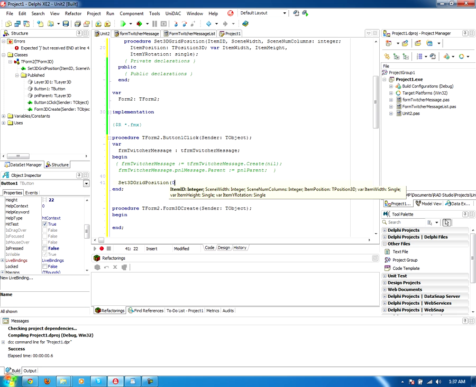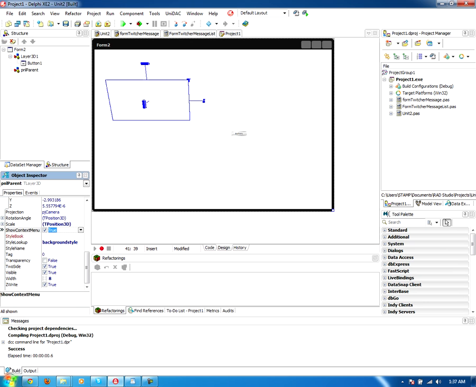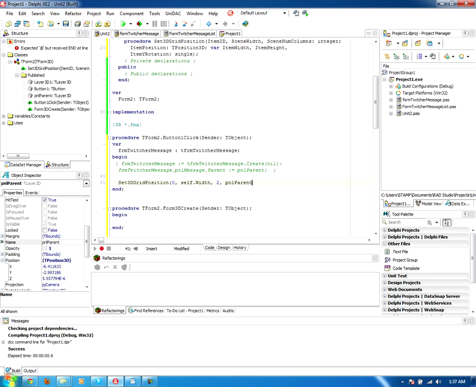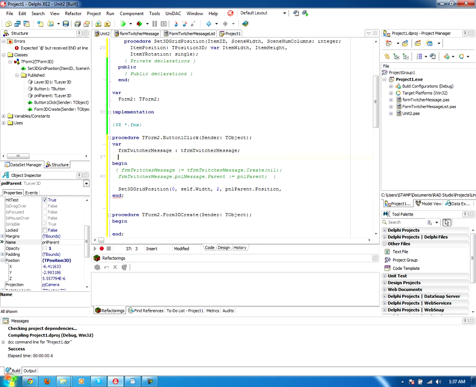We're going to pass in the item ID 0, scene width, Self.Width. A number of columns, we will have 2 columns. Item position. Now here we pass in the Layer3D's position. It takes in the TPosition3D. And we pass in item width, item height, and item Y rotation by variable, so by reference. So I'm going to have to declare these.